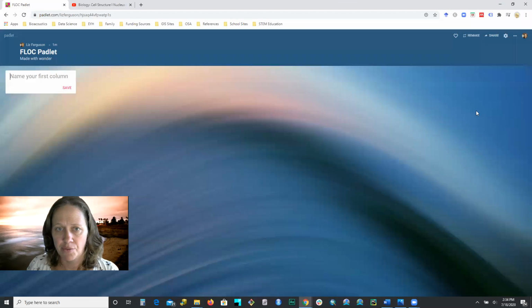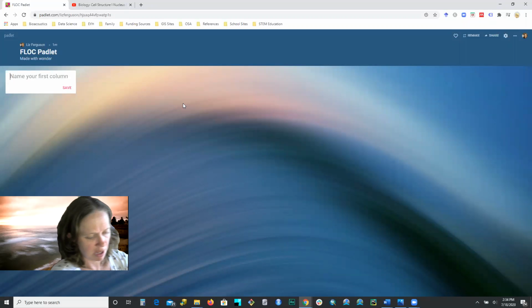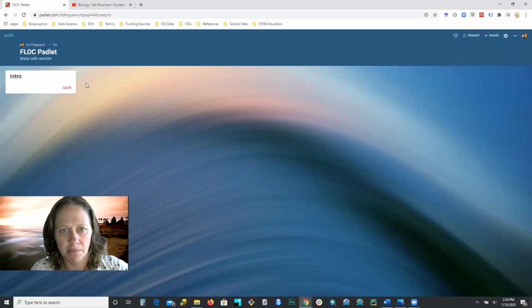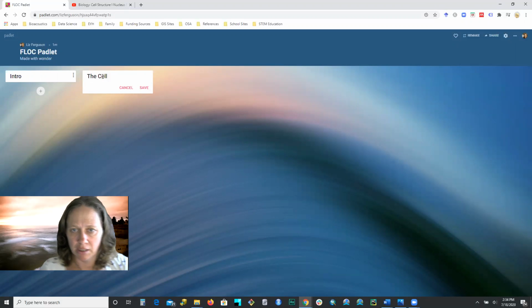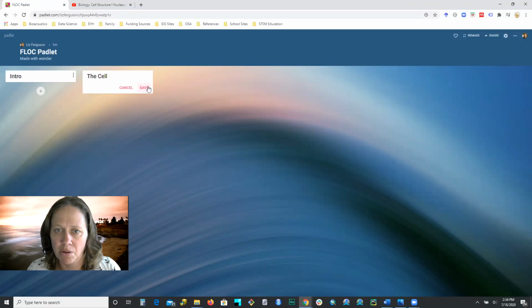posting. Now for this particular one, remember I organized things by columns. So I'm going to name this column intro, and save. I want to add a second column and I'll name it the cell, right? If you have different topics throughout your course, and so on and so forth.